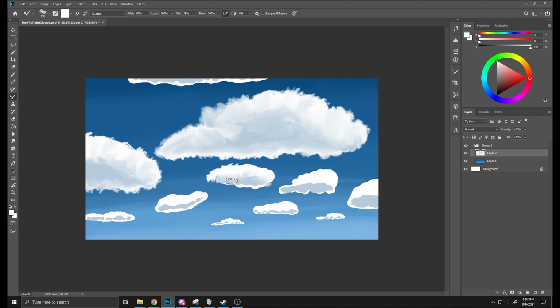Just repeat this process over and over throughout the whole image, being sure to make the brush smaller for these smaller clouds because their details are further away. They're not as pronounced, or they shouldn't be as pronounced, as say the clouds that are closer to us or towards the top of the image.